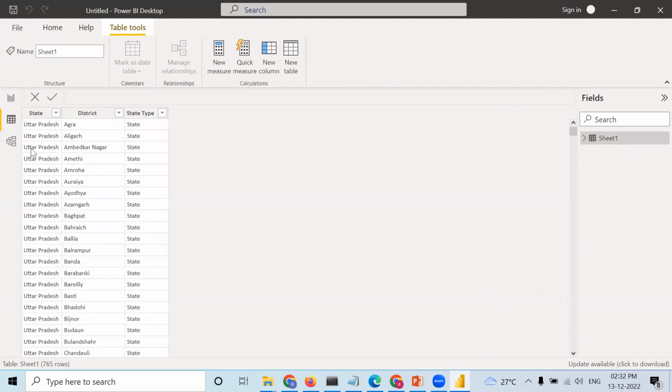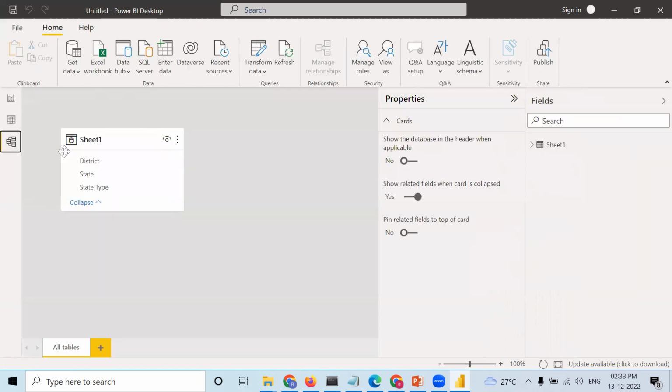And if more than one table is there and you want to join them together, that can be done in this model view. Here you can see three tables joined together like this. This is the symbol showing the model view. Only one table is there, that's why only that one is shown. If more than one table were there, those tables would also appear. I will explain that in the data modeling section, which will be the second last class.